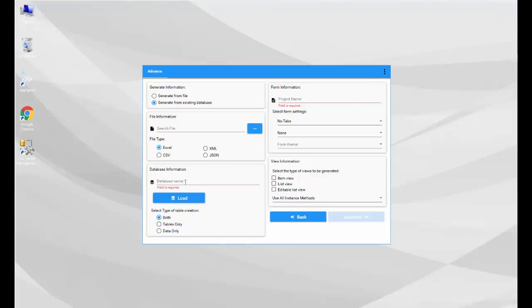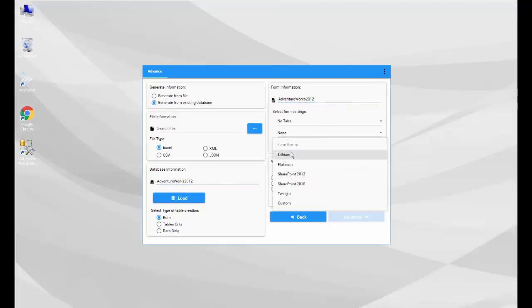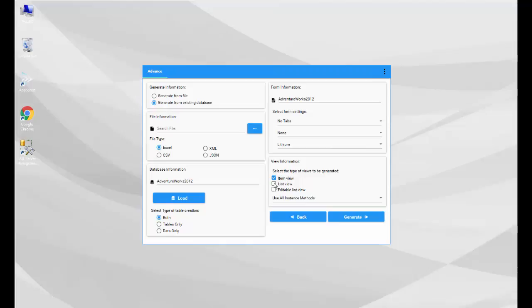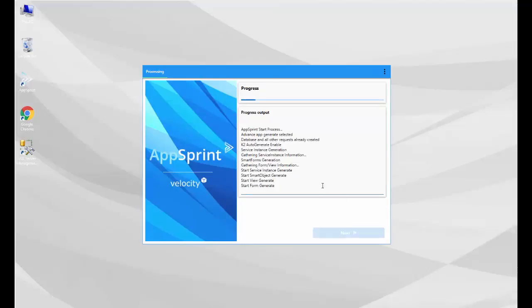Specify the database name. In this instance, it's the name of the AdventureWorks database we explored earlier. Next, we specify an app, the theme, form, and view generation options, and click Next to generate the K2 app. AppSprint is now generating the K2 app. Once done, let's open up the K2 Designer and look at the outputs.